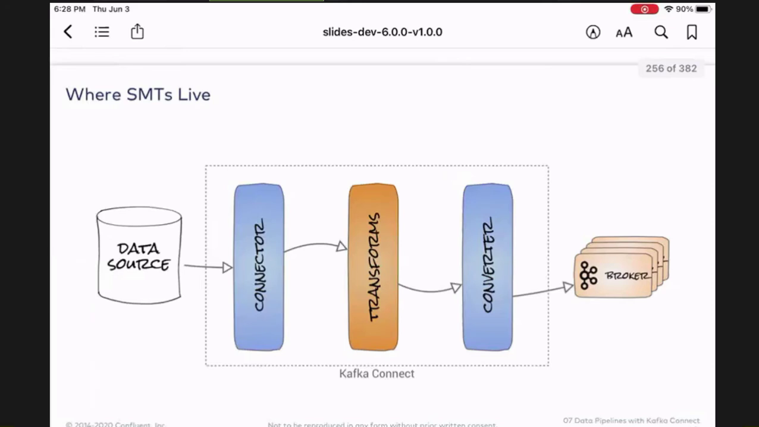So in this picture, we can see how the single message transform fits in. You have the source connectors. As you can see in the picture, they're reading the data from the external system and bringing it into Kafka. And notice that when you first bring the data in, the data is in whatever format it came in from the database, right? So the connector needs to translate that into Kafka Connect's generic data API format.